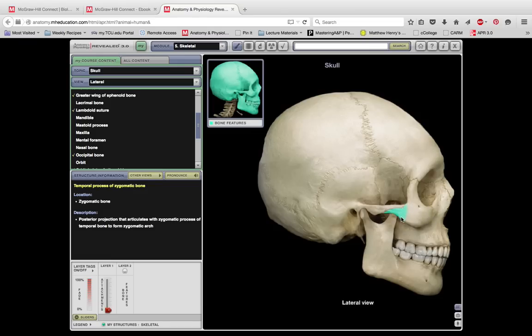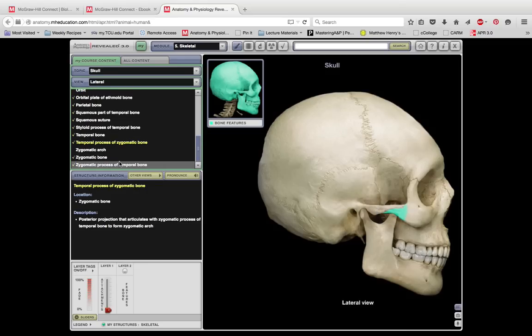Again, this was called the temporal process of the zygomatic bone. The one that sits right beside it can often be confused, so we're going to highlight it for you. This is called the zygomatic process of the temporal bone. So as you could probably guess from the pattern I just showed you, it is part of the temporal bone itself. However, it's the part of the temporal bone that actually abuts the zygomatic bone. So once again, this is called the zygomatic process of the temporal bone. And then this was the temporal process of the zygomatic bone.